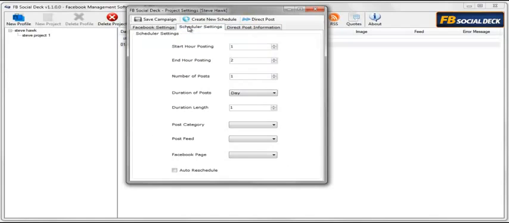In the scheduler screen, we've got a start hour and end hour posting. For example, if we only want to post between 1600 hours and 2000 hours, we set these to 16 and 20, which is of course 4 o'clock and 8 o'clock. And we may want to post 3 posts. So we'll get 3 posts that go out randomly between these 2 times. And we may want to post these out 3 posts each day or 3 posts each week.